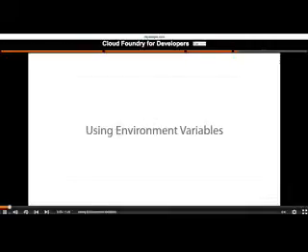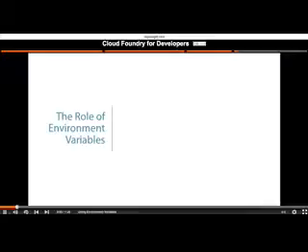So let's talk about environment variables. What's the role of them? Why do I use them? What can they help us with? If you remember with the 12-factor apps, storing properties in the environment is preferred instead of configuration or code. Really, the role of environment variables, though, is how the runtime communicates with the app.